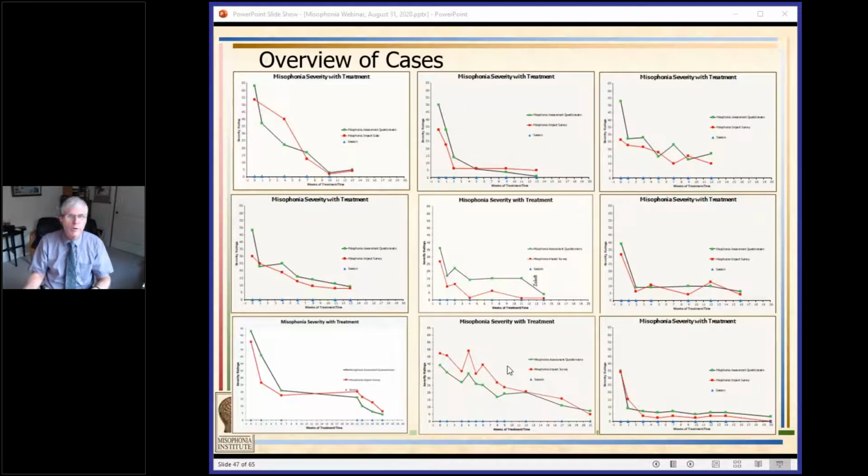Here is an overview of cases of people that I provided this treatment to. You can't see these in detail, I'll show them to you in more detail, but these are high on the left, low on the right. The red line is a measure of the impact of misophonia in your life, and the black with green dots is the Misophonia Assessment Questionnaire, a survey that Marcia Johnson developed.